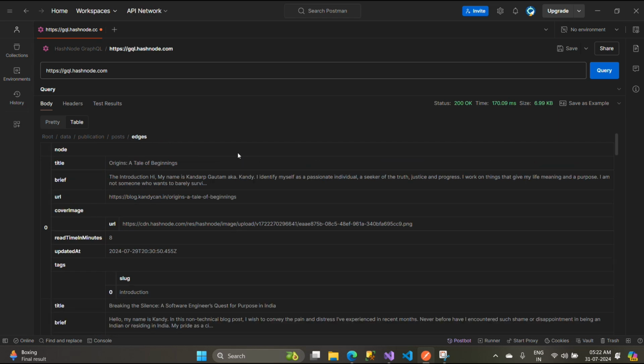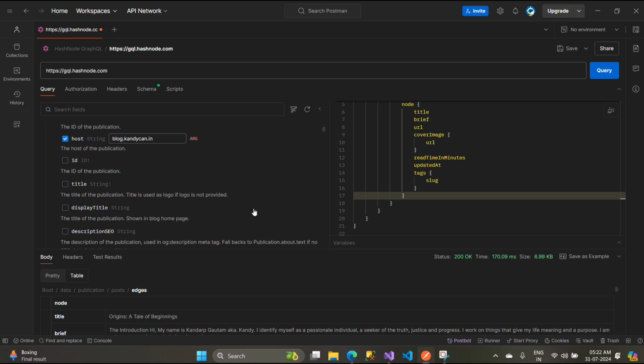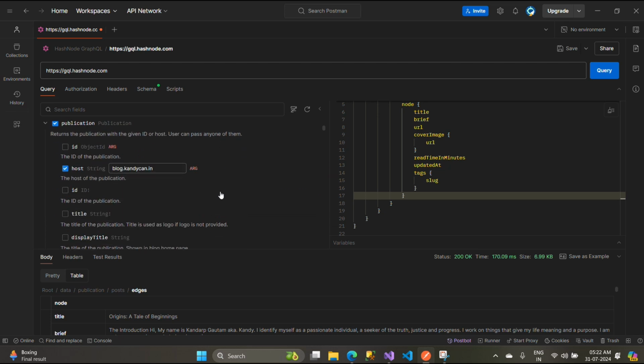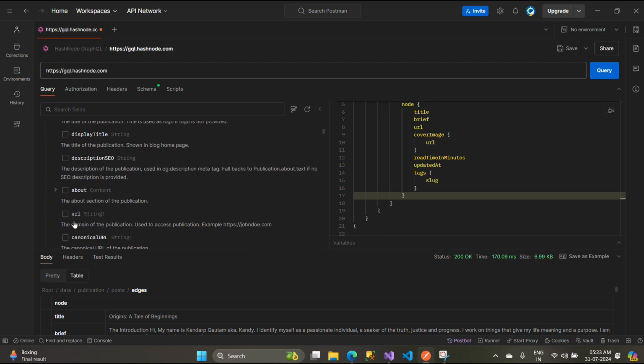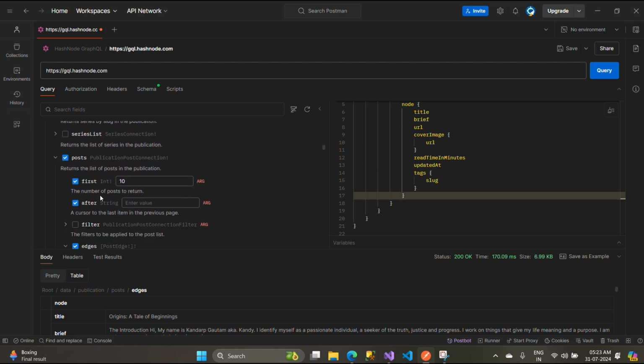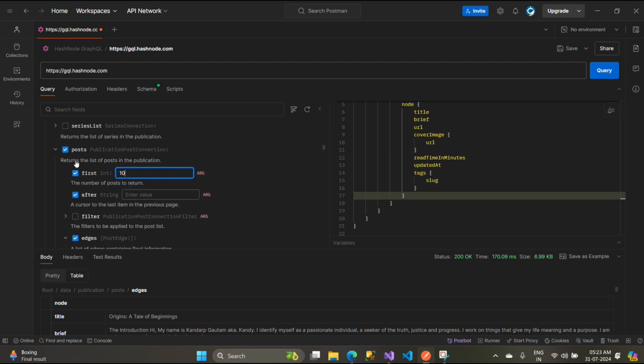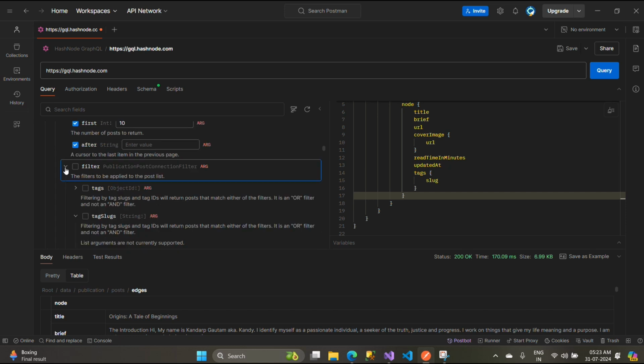Now, how can we do that? Let's see. Do it like this. And as you can notice, when you go to the publications, just scroll down, and we have post. Now, in post, these are the filters that we can use with the post. And if we expand filters, we want tagSlugs. So let's just check it.